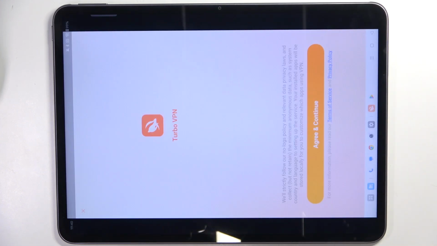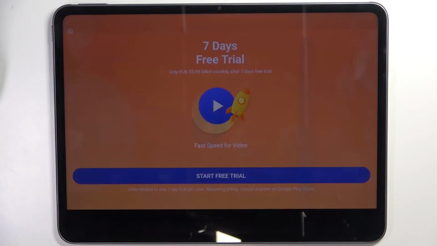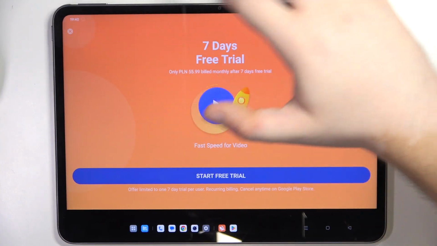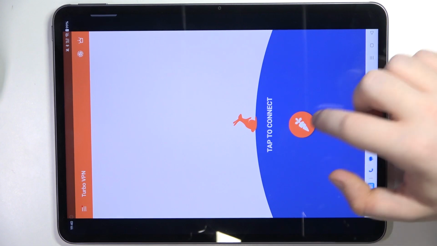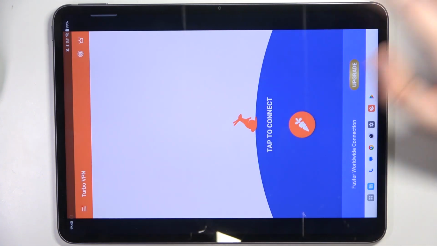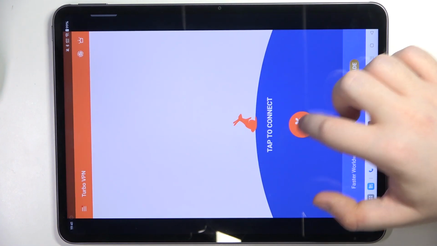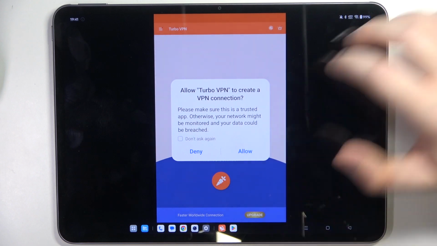Now click open and then click on agree and continue. Now I can close this ad. Then click on allow and click on consent. Then you have to click on this button to start your VPN and click on allow.